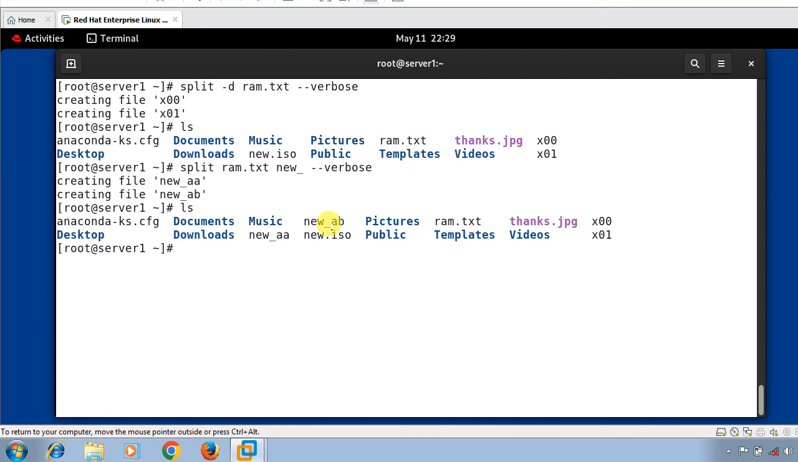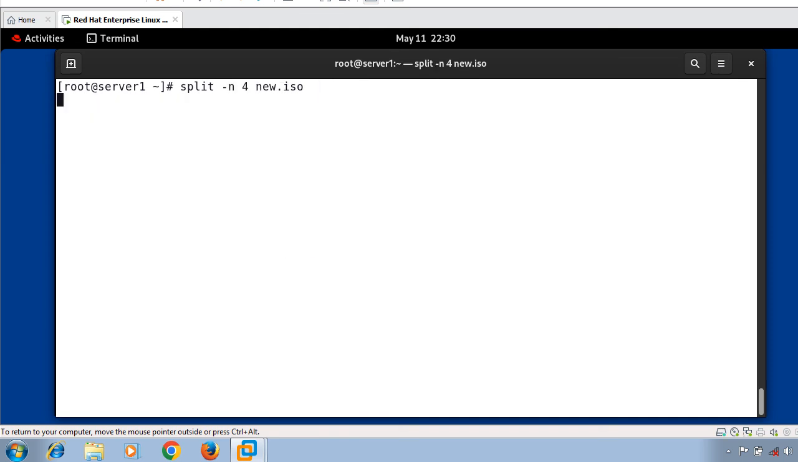Now move to the last example, which is generating n number of output files with the split command. Let's suppose we want to split an ISO file into 4 chunk output files. So use the -n option with the split command. We can set the limit on the number of split output files. So what I'm saying is split -n 4 new.iso. Okay, so just wait for a couple of minutes.